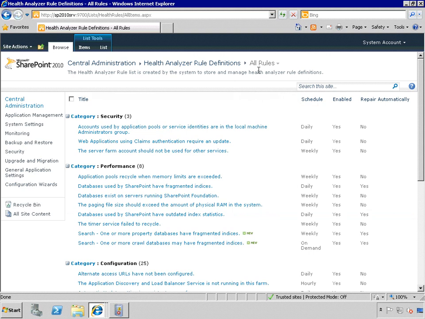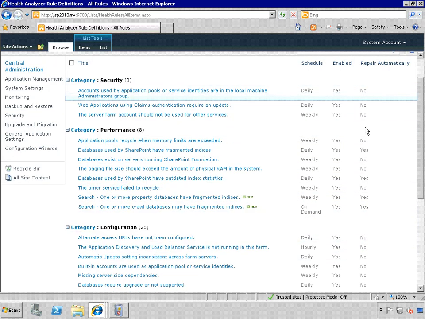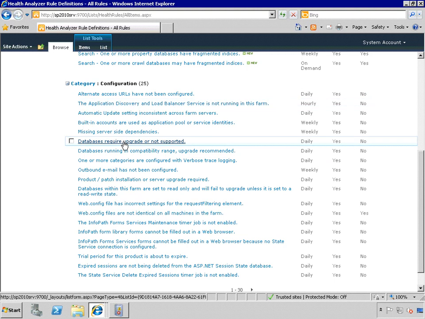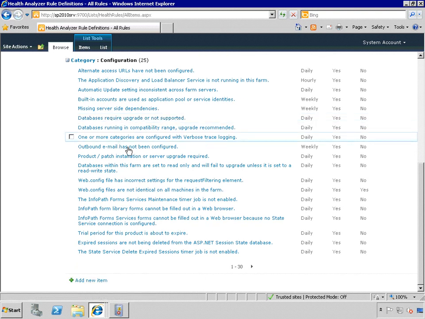Now, here are all the rules that are available within SharePoint and whether they're set to repair automatically. Under Security, there are 3 rules that are going to run. Repair automatically, none of those are set to repair. Performance, configuration, there are 25. If you're running an upgrade and one of the databases hasn't finished its process or is not supported, you'll get an alert for that.